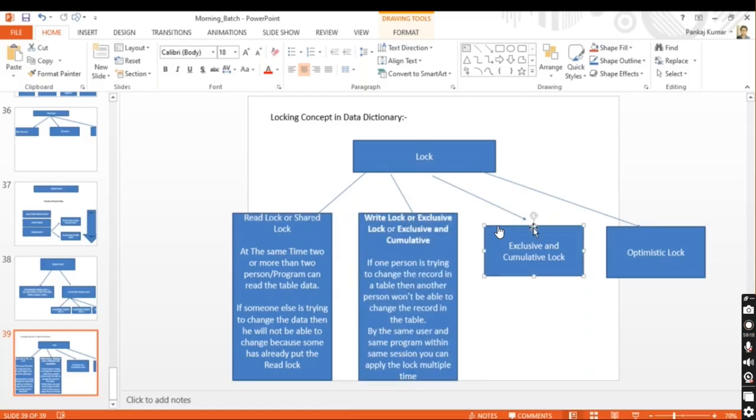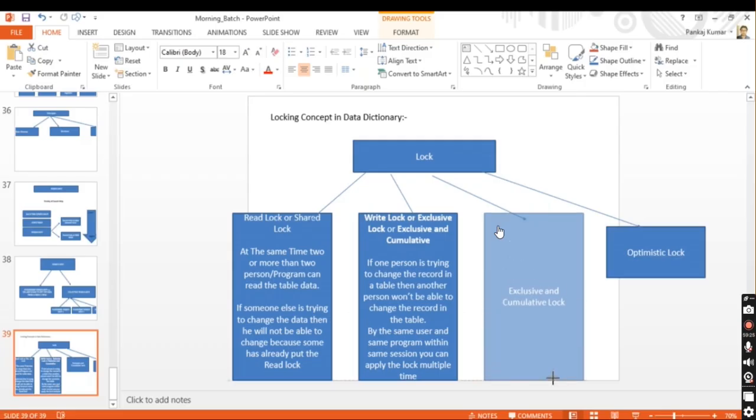Now, exclusive and cumulative. What is the meaning of exclusive and cumulative? So it is the same as the write lock, but exclusive but not cumulative. It's my mistake, my bad. This one is exclusive and cumulative. This is exclusive but not cumulative.